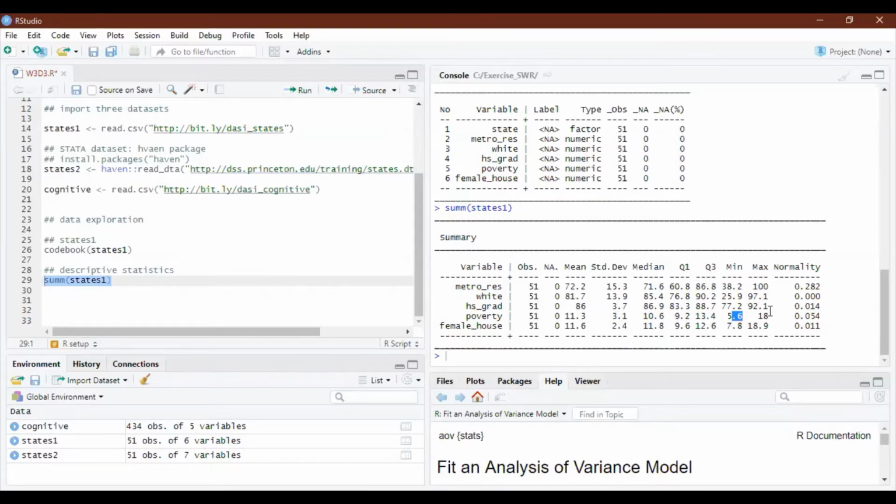Then we can check the normality here. This is 0.05, which means there is not enough evidence to say that this data is not normal. So this is for poverty. Then we look at the high school graduate, the same.